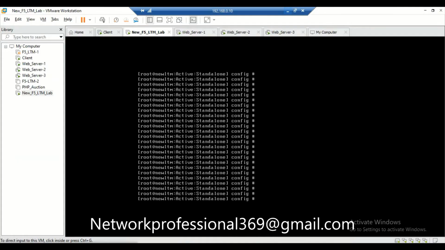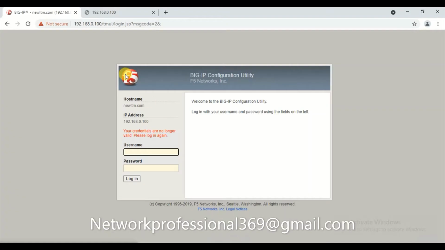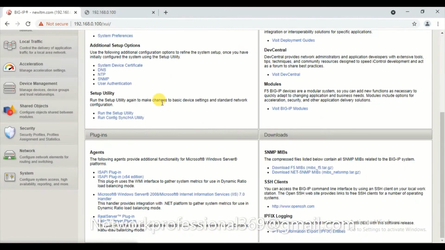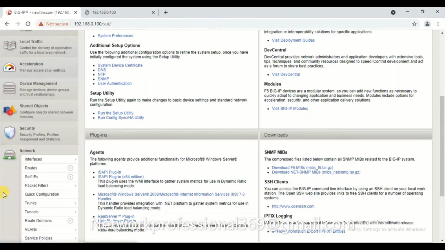Let me initiate it. Okay, now let's see. Yep, I'm logging into the GUI of F5. So this is the dashboard, as we have also discussed in our earlier videos. On the left side there will be an option for network. All the network configurations should be taken care of from here.